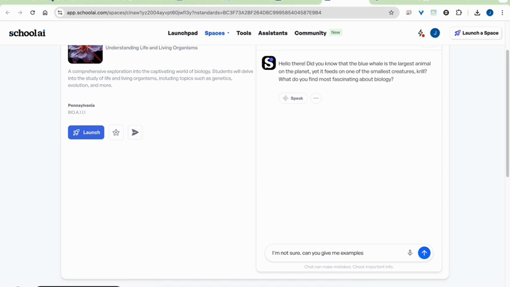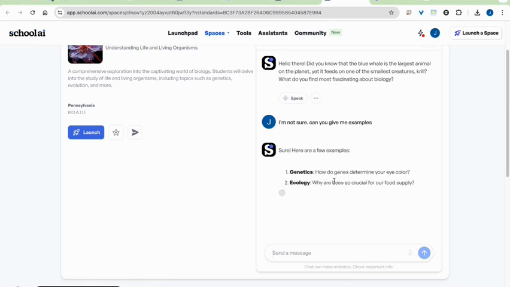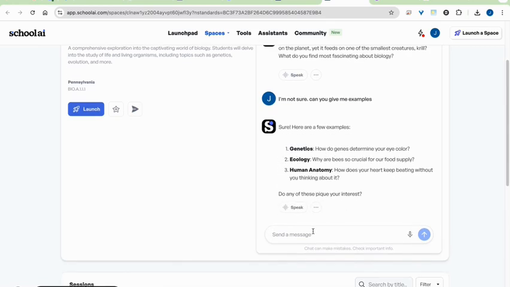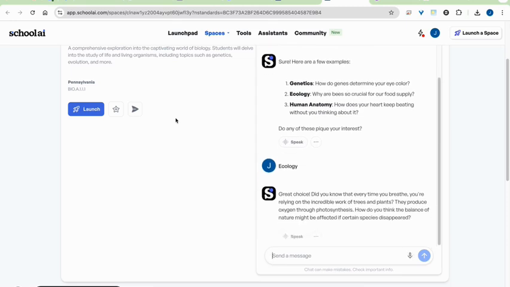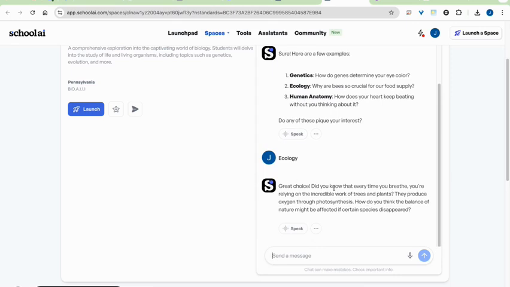So if a student doesn't know anything, they can type in, I'm not sure, can you give me examples? So then a student would have to interact in a certain way, but I'll just put ecology. And this is a comprehensive overview of biology. You can obviously get more specific if you wanted to go into cells or things like that, but it's going to walk them through. It's going to give questions, then they're going to answer, and they just go back and forth.